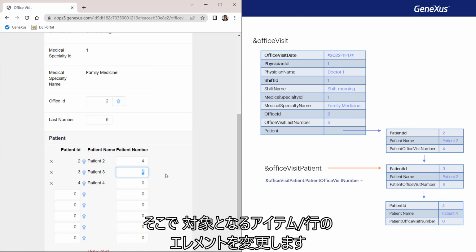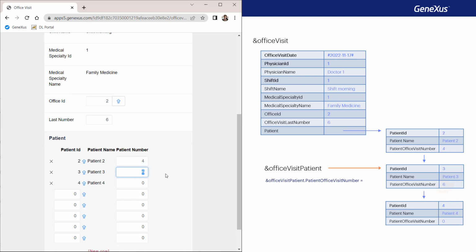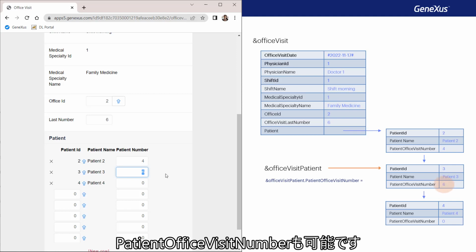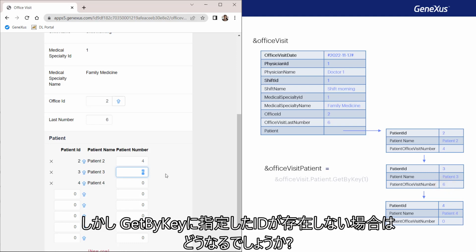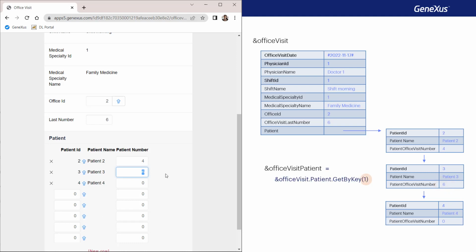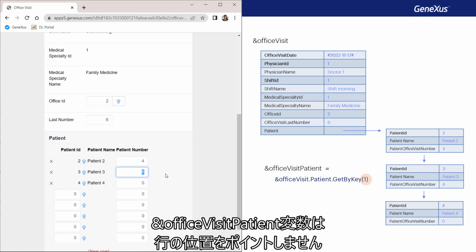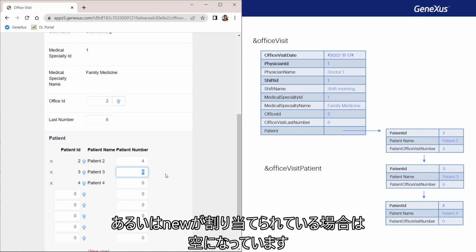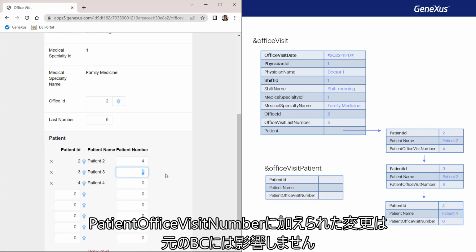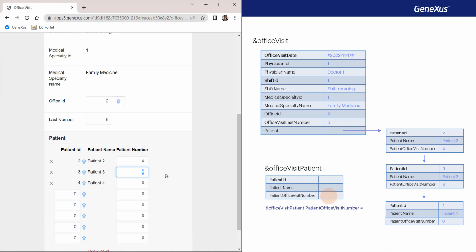There, we modify the elements of the item/line that we're interested in. It could be the patient office visit number. But what if the ID that we specify for the getByKey does not exist? The office visit patient variable will not be pointing to the position of the line. If it had not been used before, or had been assigned a new, then it will be empty, and the change made to the patient office visit number will have no effect on the original BC.